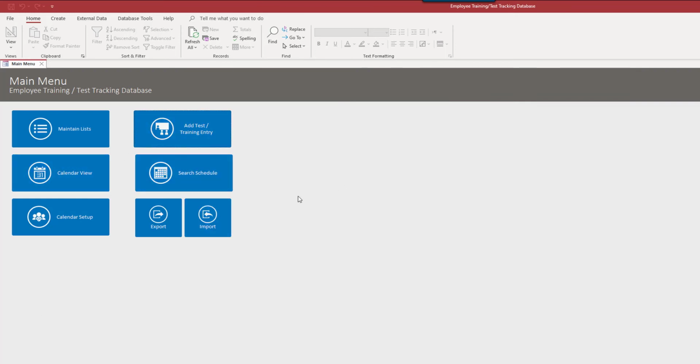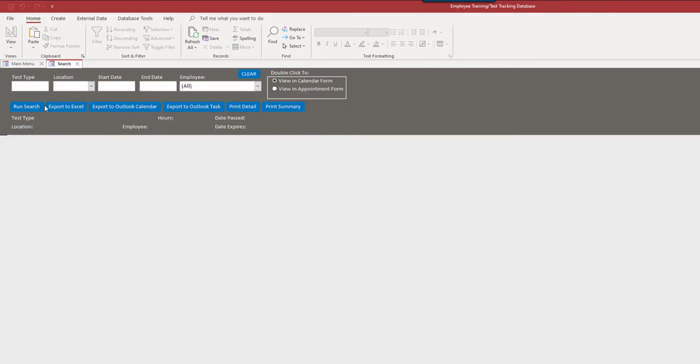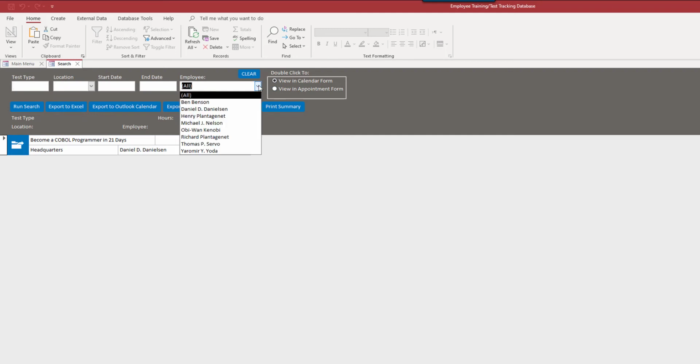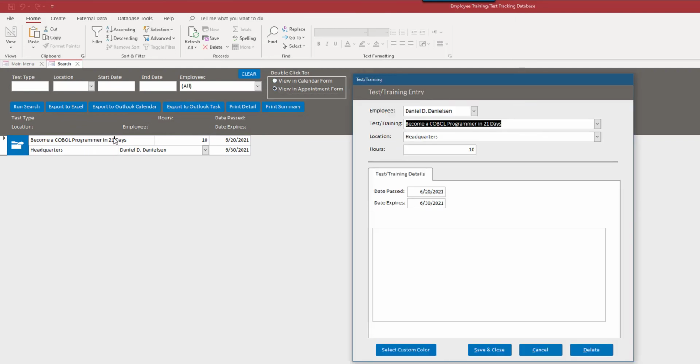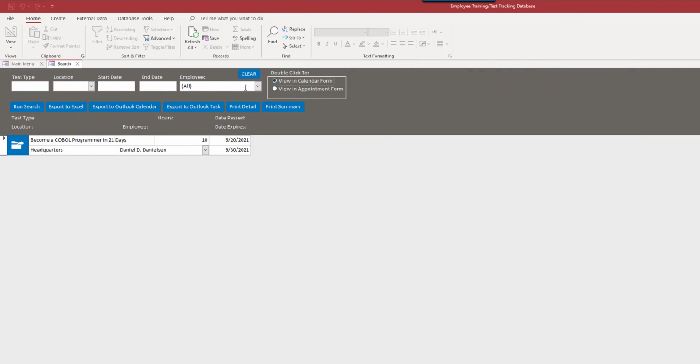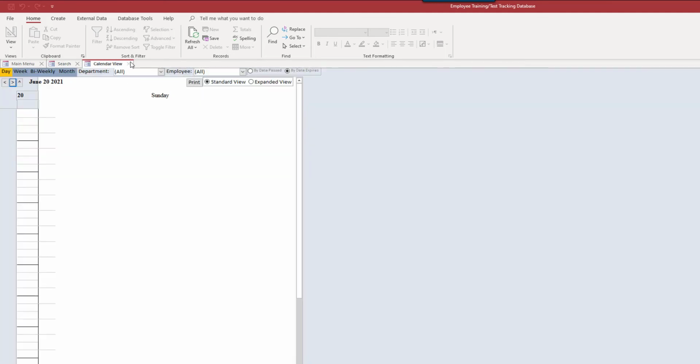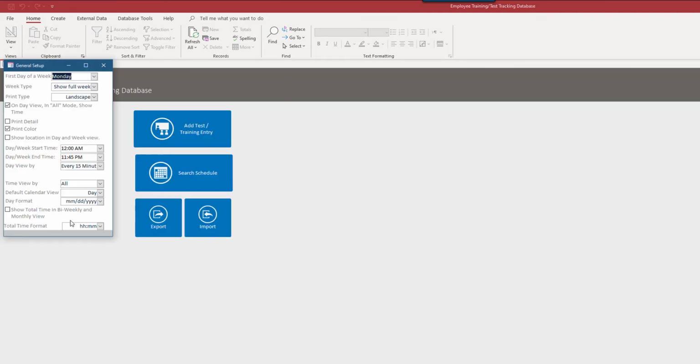And now we can search that on the schedule. We can search by employee, location, test type, that type of thing. We can view in calendar form when we double click, or we can view in appointment form. Of course, we can set up the calendar to show whatever we want.